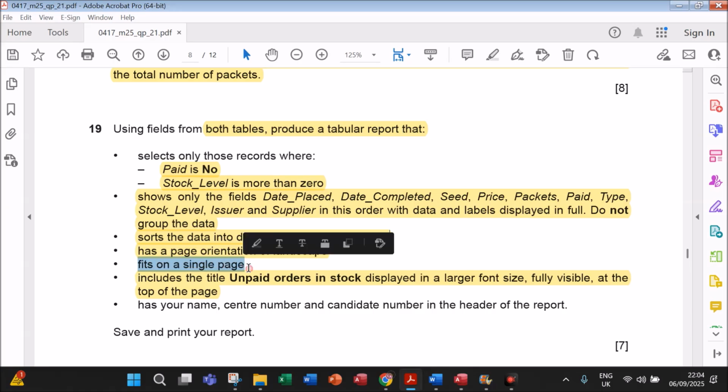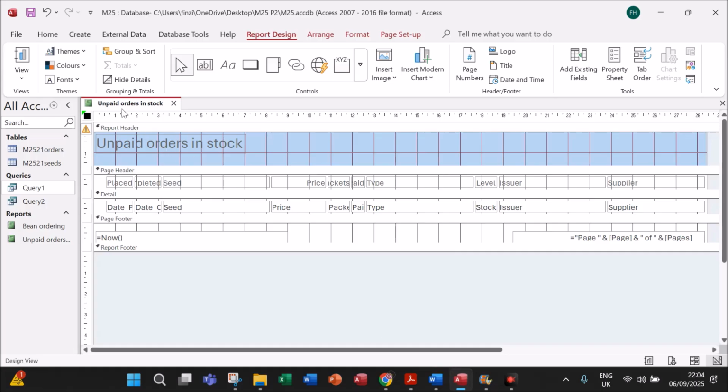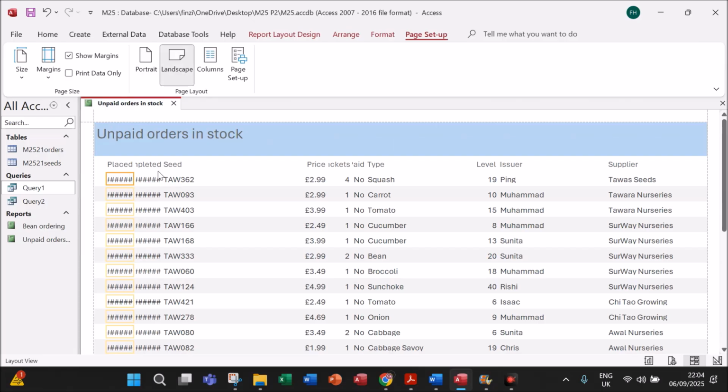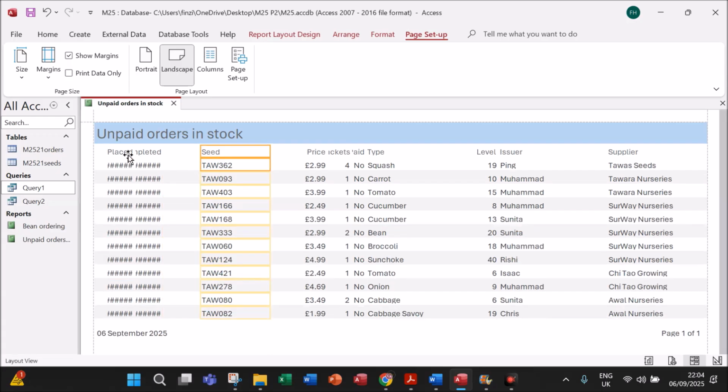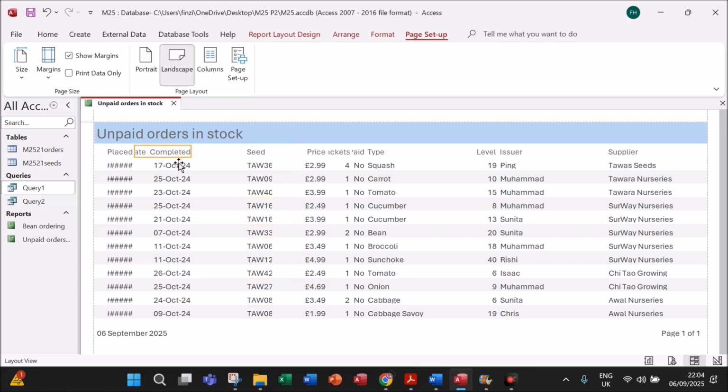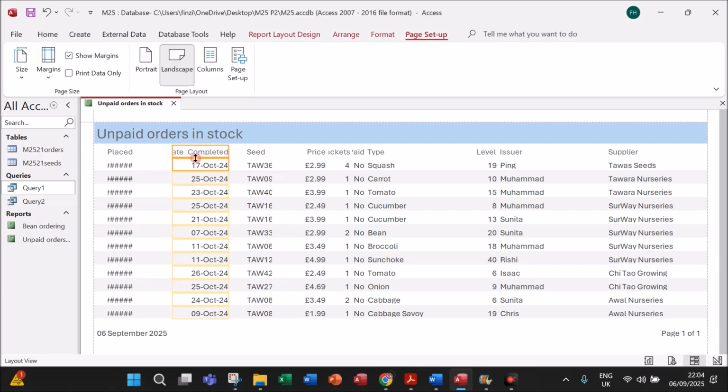It should fit on a single page. So make sure it fits on a single page. Go to the layout view and we can adjust the width. Remove the extra space and move the fields here so that we have enough space to fit the fields where data is not shown properly.